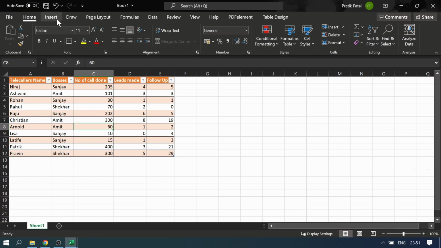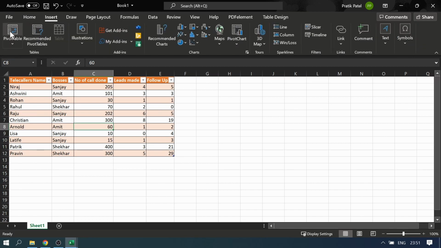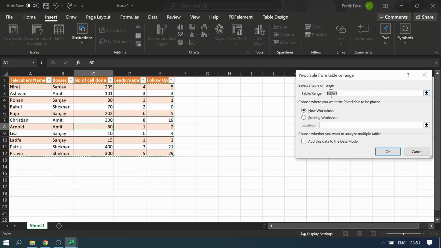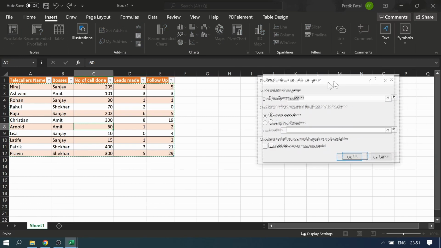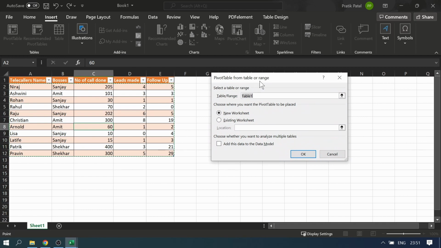Okay, so do the pivoting with this data. For that, you have to go to Insert, then select pivot. Like you can see the message is popped up, pivot table from table or range. Select a table or a range. So the Excel has automatically selected the range, which is table 1. Now you can see the dotted moving lines around the data point. So Excel has correctly selected the range.